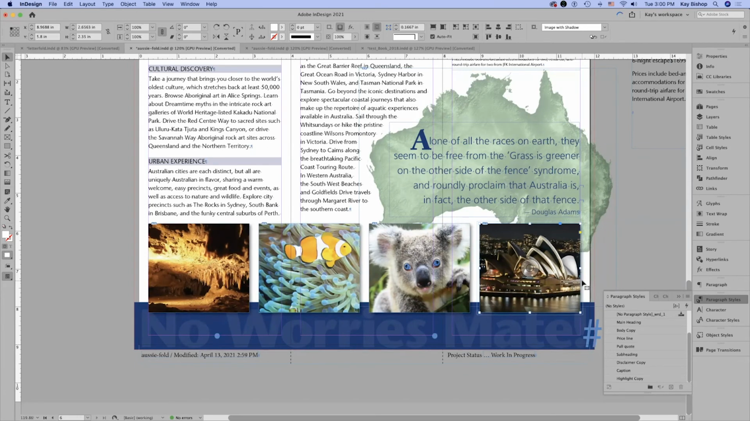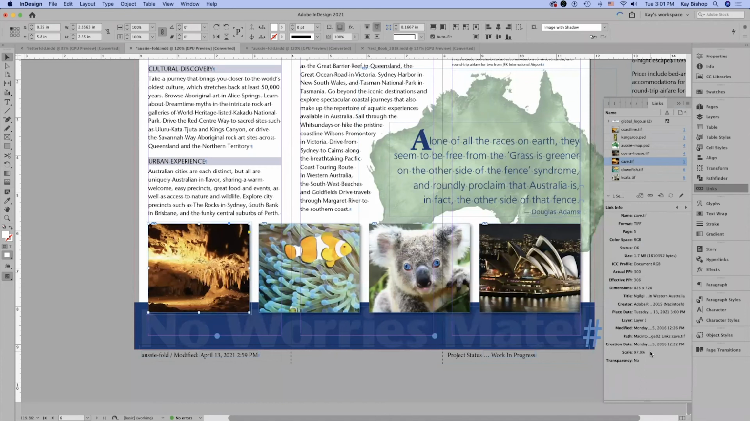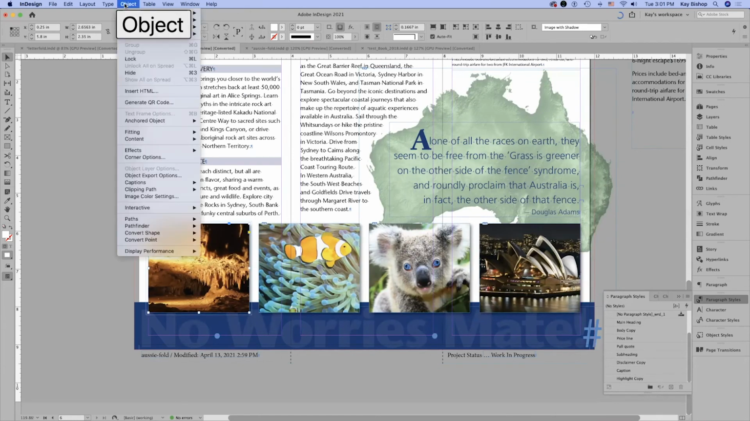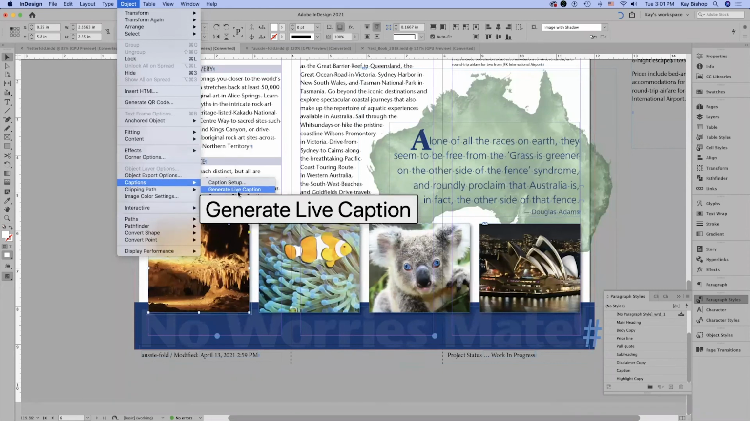What we're going to do is add the titles of these images and make them captions. So I'm going to click on this left image to select it, and then open up the links panel, and then you can see that there is information with a title attached to this image. So I'm going to use that for my caption, and I've already got a caption style in my paragraph styles. There's already a caption style created here. So I'm going to go to Object, Captions, and then go to Generate Live Caption.